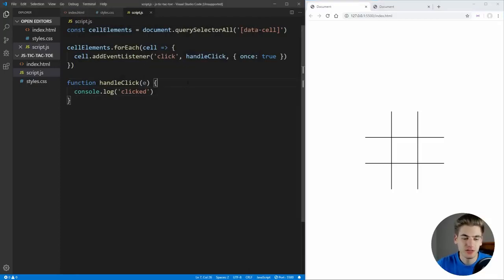So inside of this function, we actually need to do quite a few things. The first thing that we need to do is we need to place the mark. The next thing we need to do is check for a win. Then we need to check for a draw. And then lastly, if none of those happen, we need to switch turns. So the easiest thing to do first is to actually place the mark. But to do that, we need to know whose turn it is.